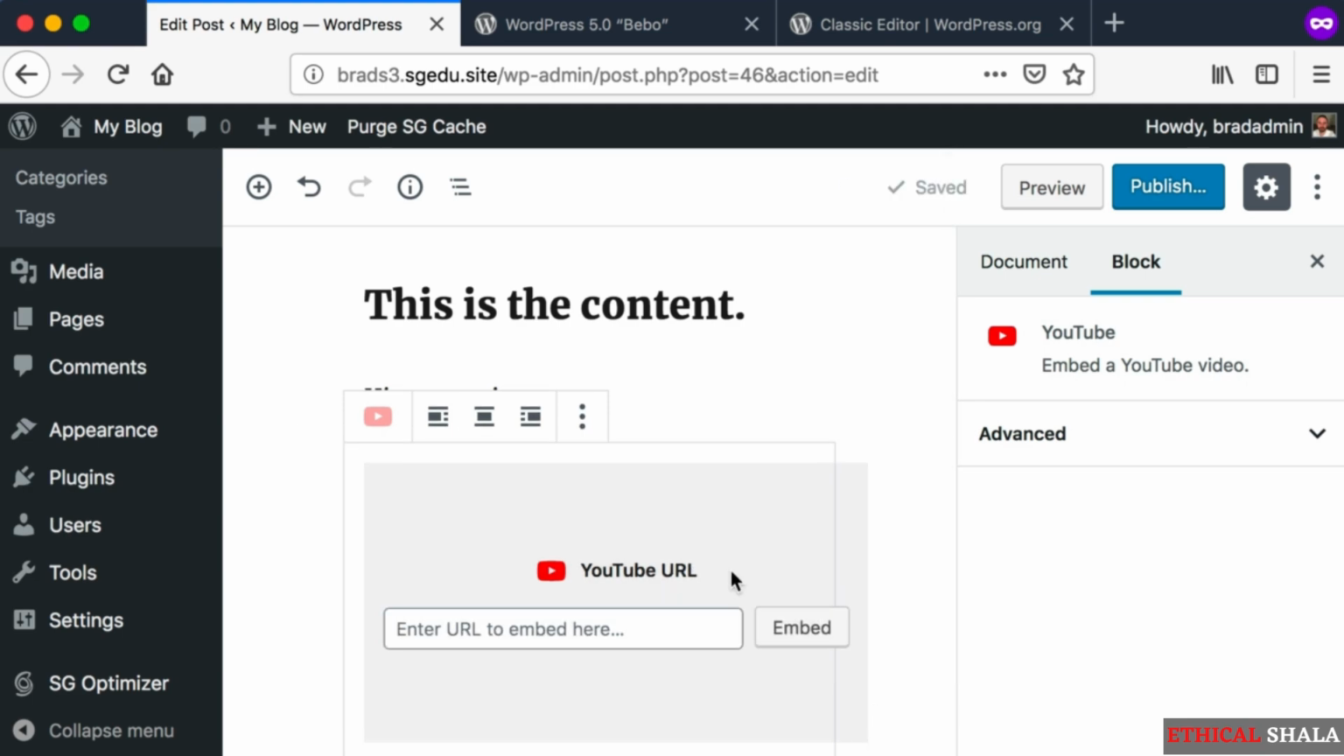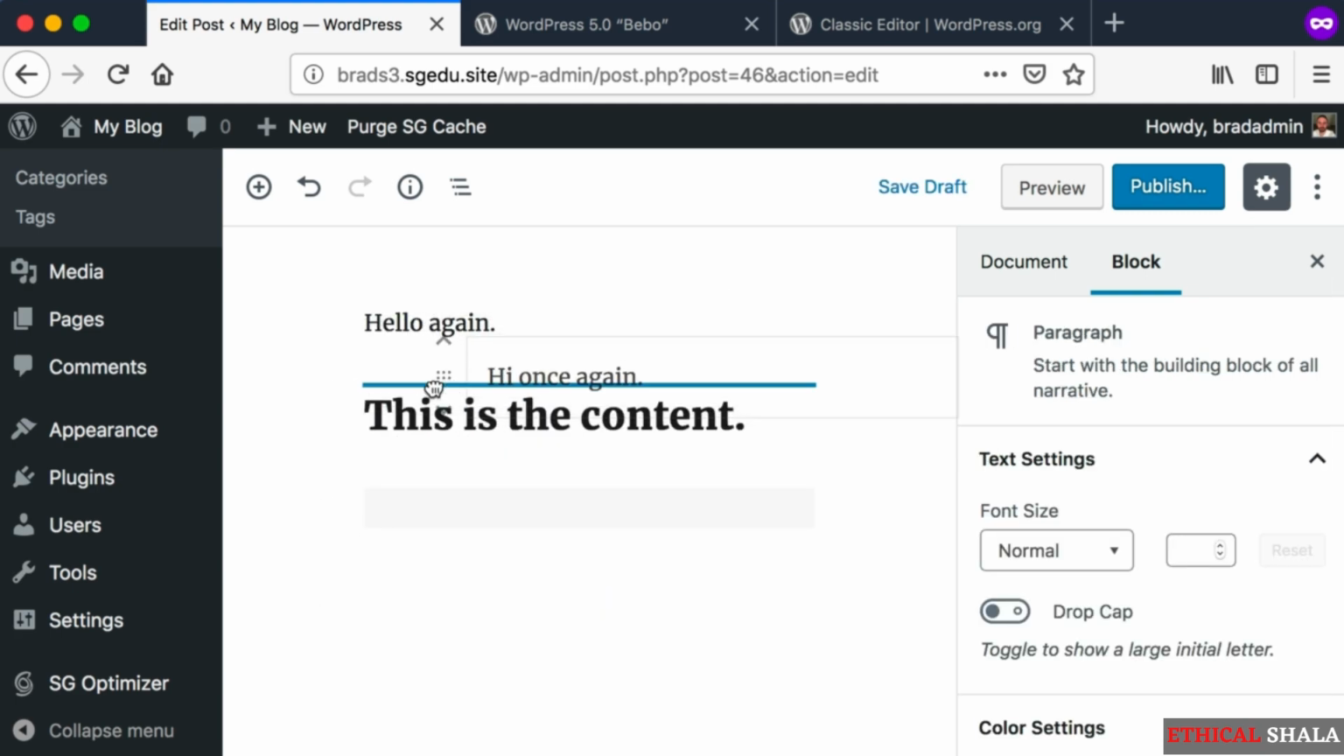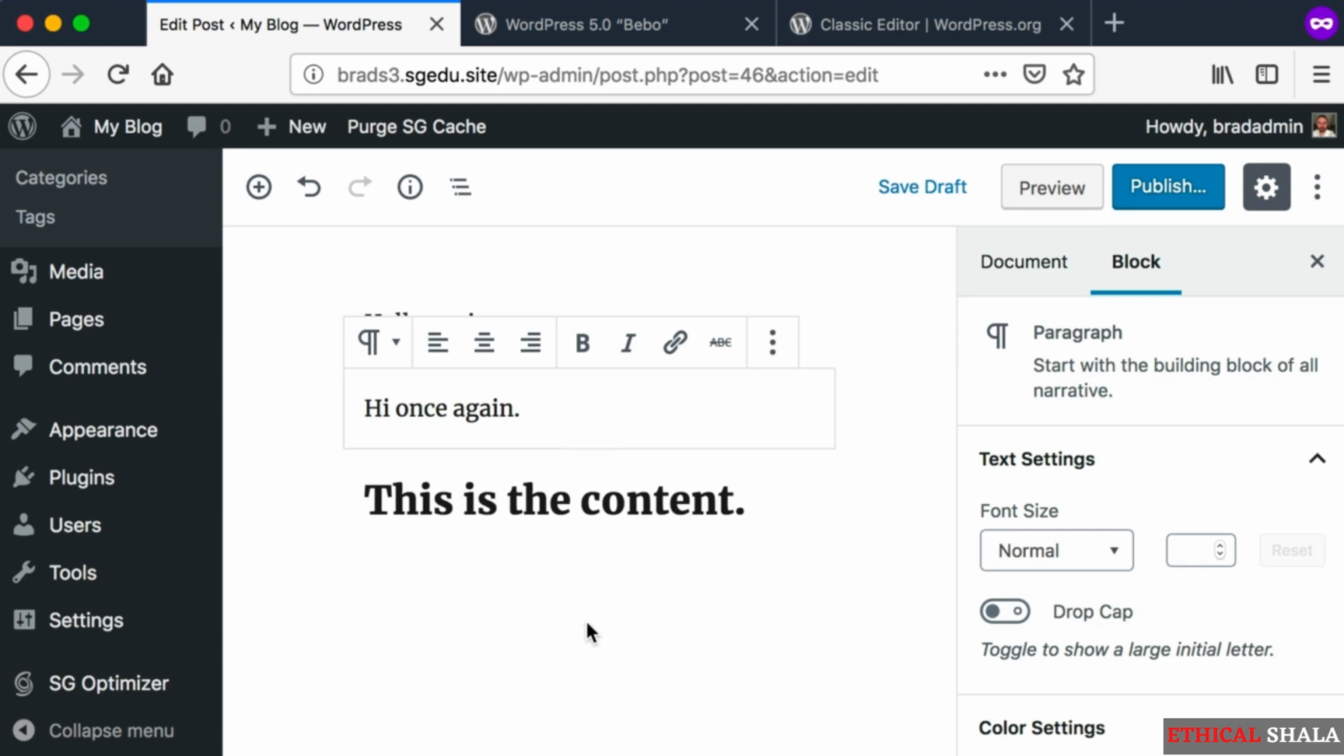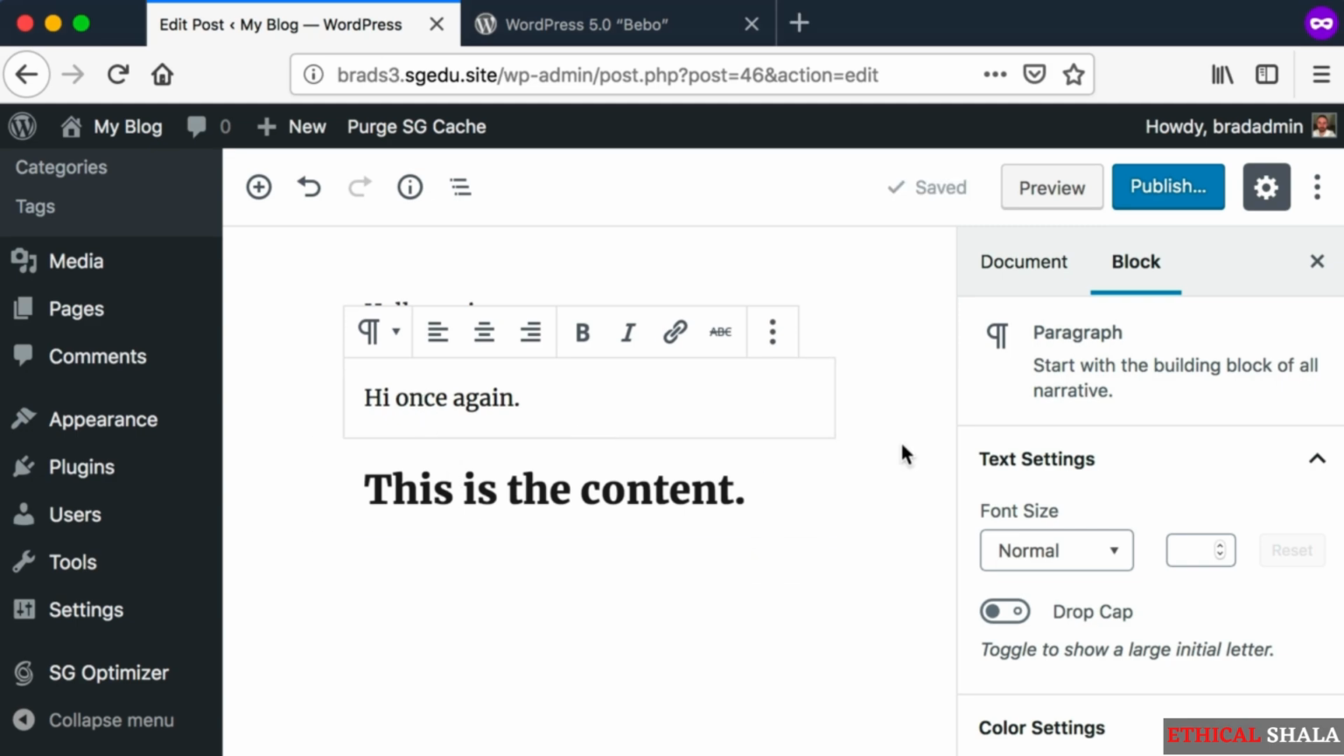So that's the new or modern editor in a nutshell. Everything is a block, and there are different types of blocks. A block can be a paragraph, it can be a headline, it can be a photograph, it can be a YouTube video, and then you're free to drag and rearrange the blocks. You get the idea. Now, this new editor has only officially been a part of WordPress since December of 2018.